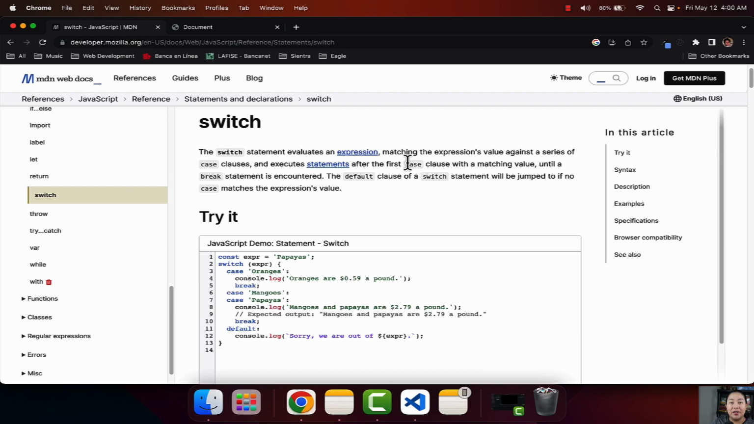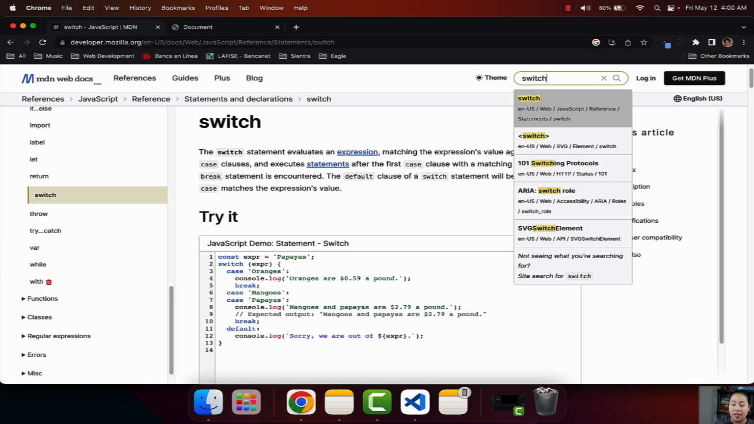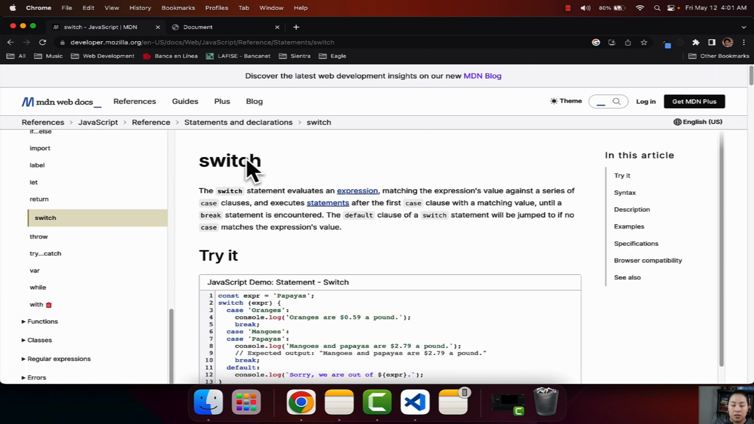Okay, everybody, so to get started in today's episode, the first thing that I need you to do is go to MDN. On MDN, in the search box, I want you to go ahead and just type in the word switch, just like this, and then hit enter. And it should be the first article, just so you know. So this should be fine.